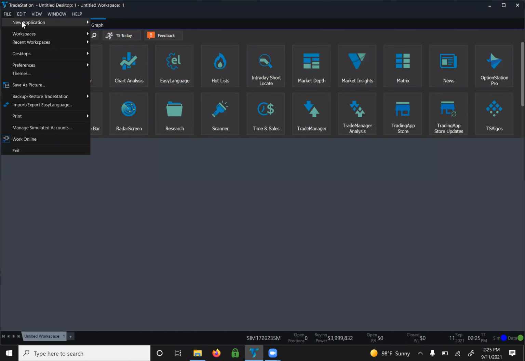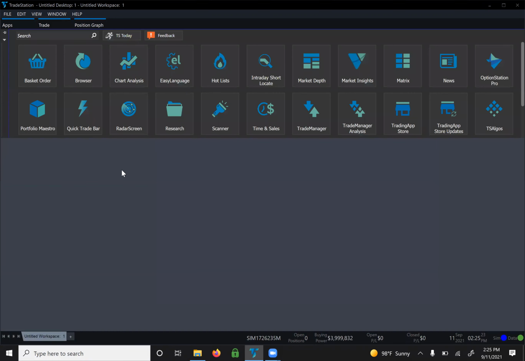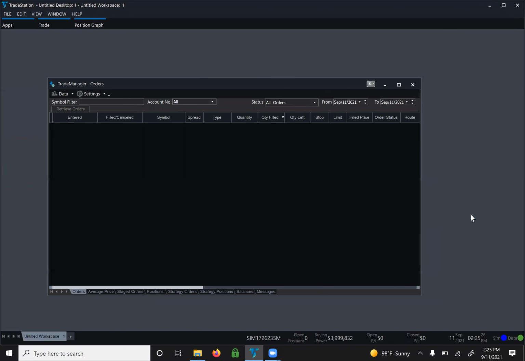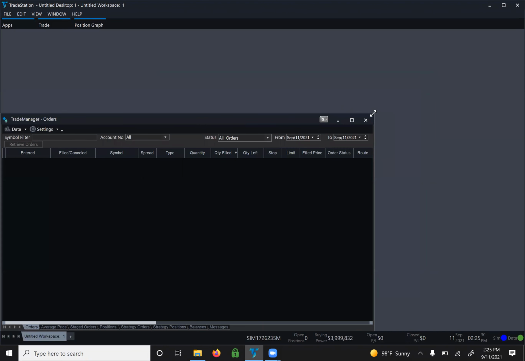All right, so next thing you want to do is come here to apps. You can go to File, New Apps, or you can click the little apps if you don't have it. What we want to do is go to the Trade Manager. I usually always put it right here in this corner, and I make it a little smaller.